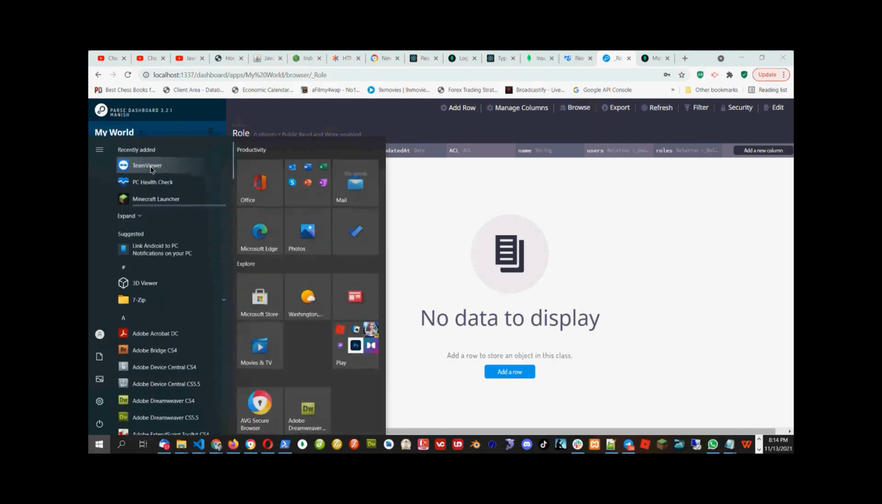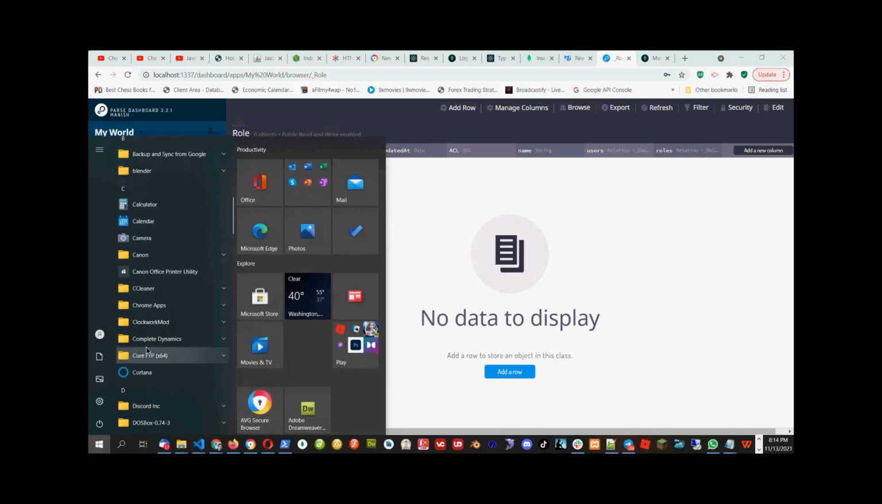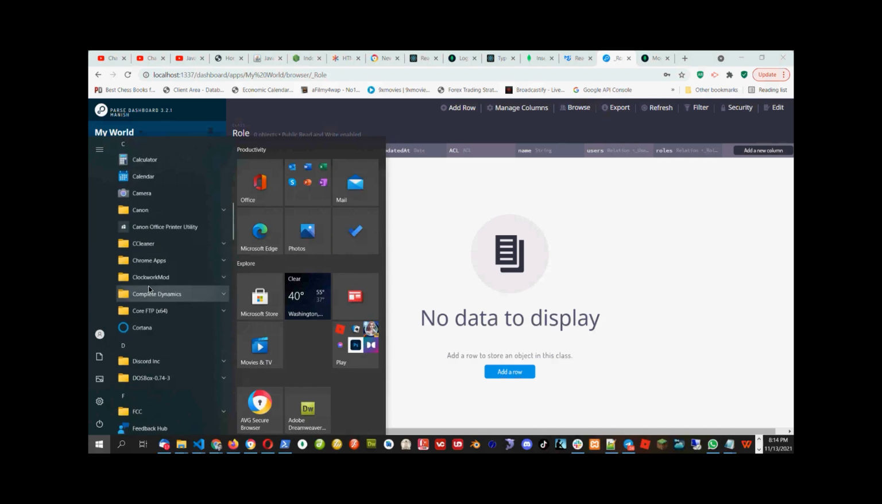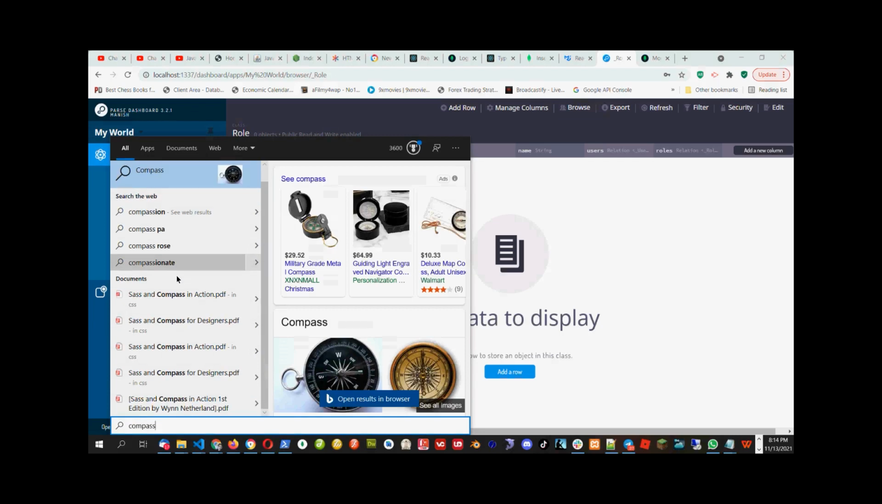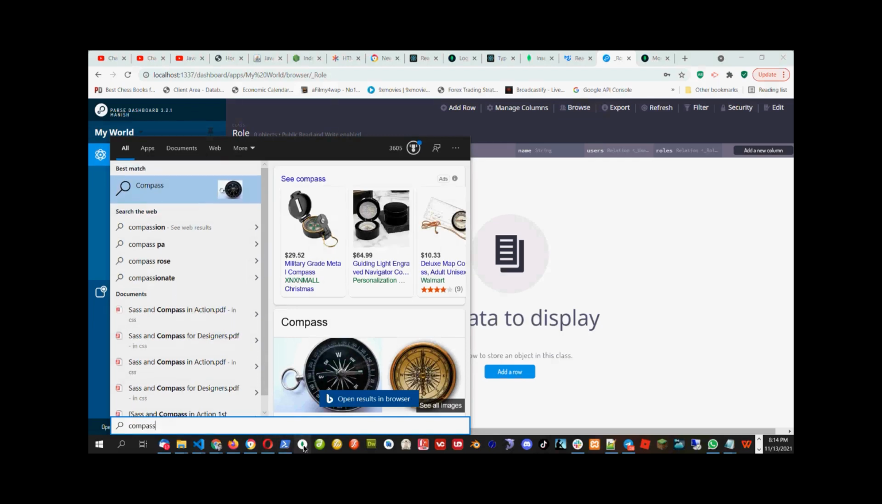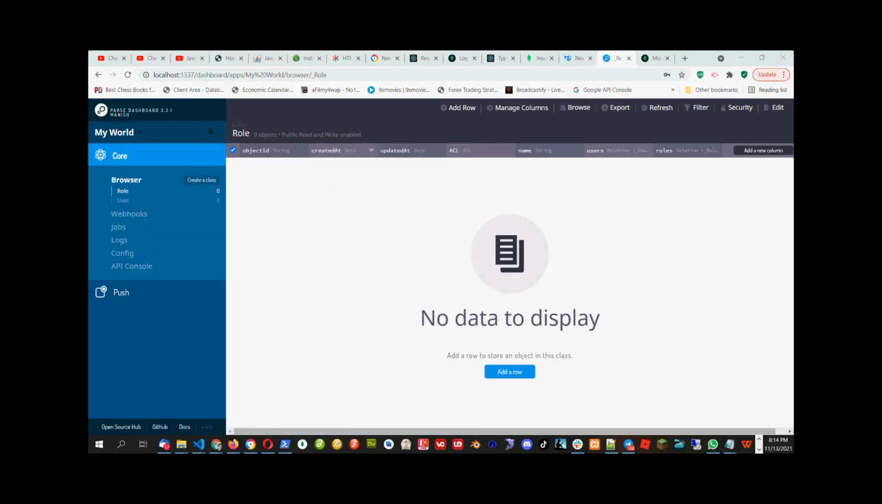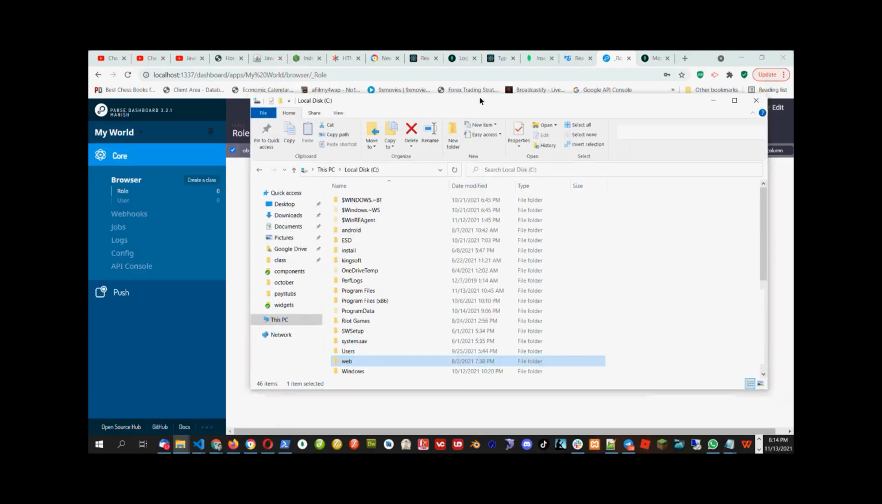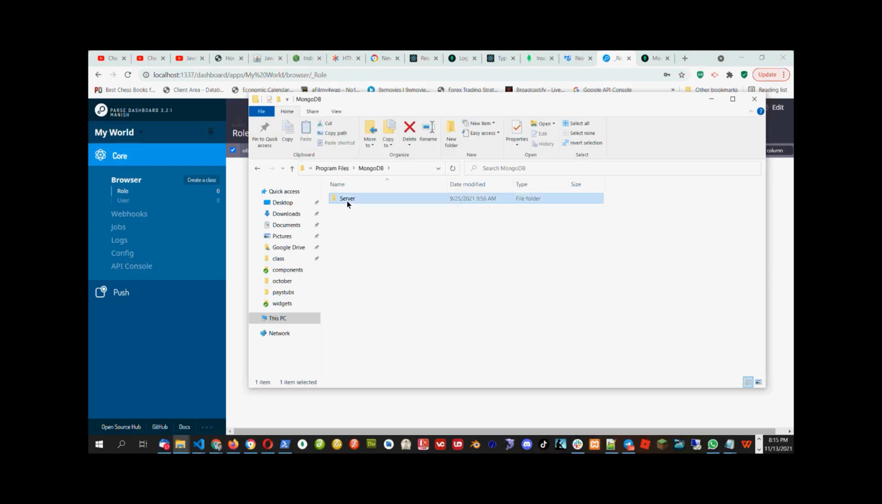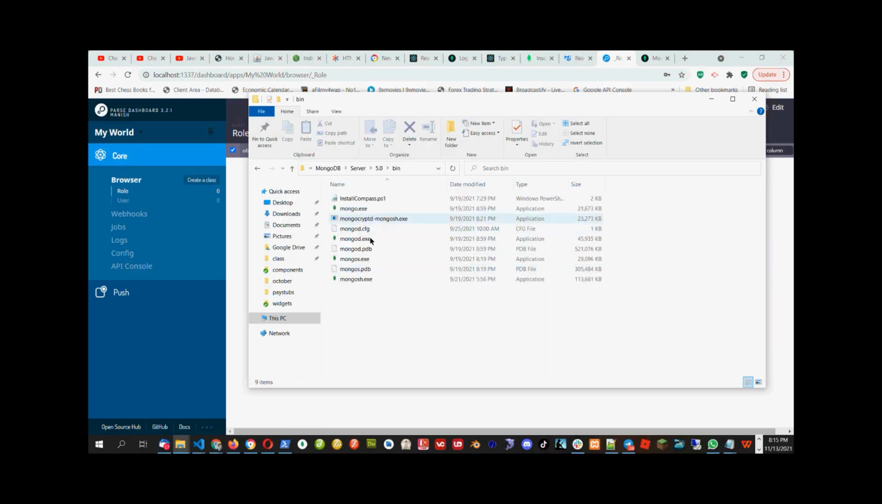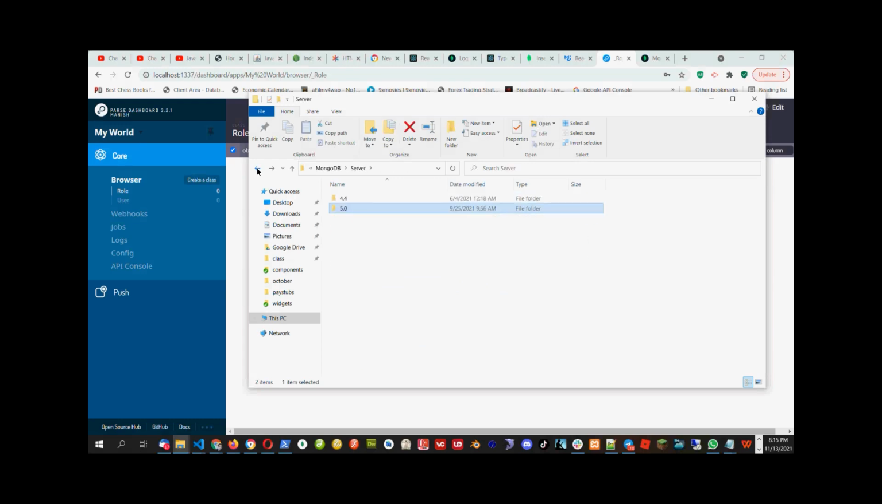So if you go here in your Windows, you have to search for Compass. Okay, Compass is not here. I'll search for it. In the search, I will say Compass. Compass here also I don't see it, but I see this icon. Maybe I can access it from the folder directly. So maybe I'll go to Program Files, MongoDB. It's Compass only. Maybe Compass is installed somewhere else.